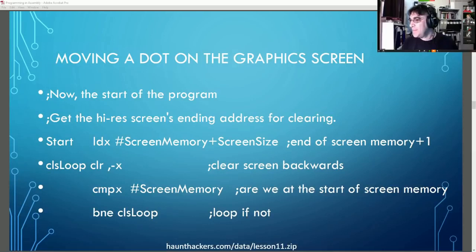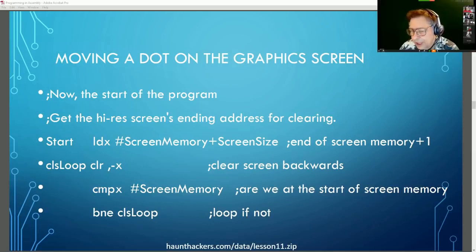And then to figure out whether I've gotten to the beginning of memory, it does a compare of X with screen memory, which is the beginning of screen memory. If we still have not reached that location, it will loop back and clear. So this is a very tight loop that does nothing more than clear out the screen, which is 6,144 bytes. As you can see here, I'm using these labels that I set up earlier for screen size and screen memory.